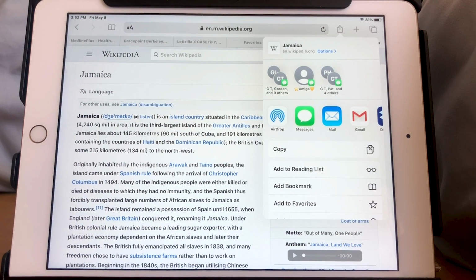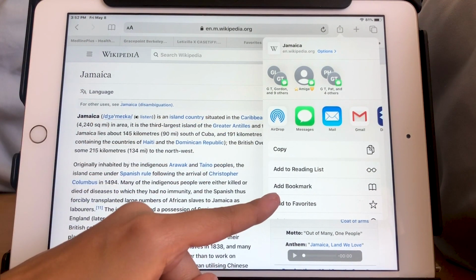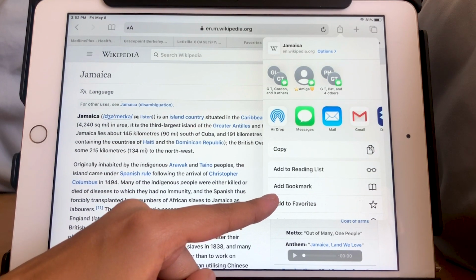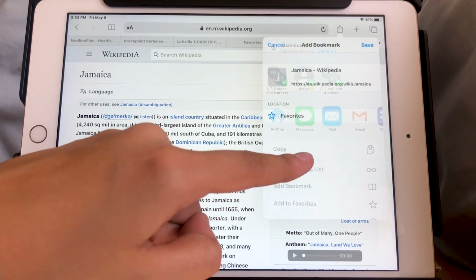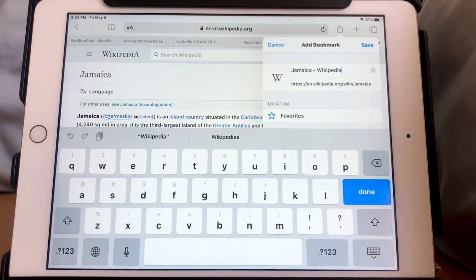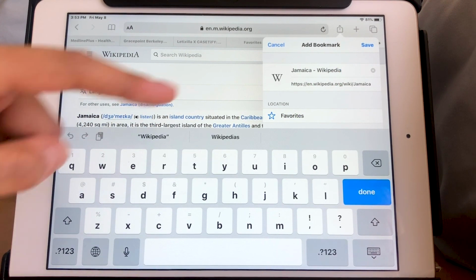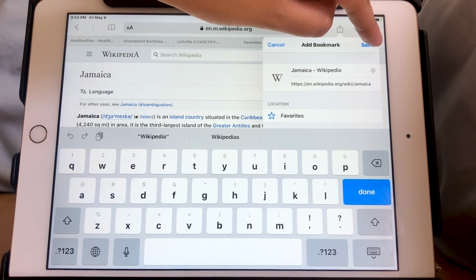Okay. It pulls down this menu here. And there it says Add Bookmark. Again, this is a way for me to easily access this website and save it. So I will tap Add Bookmark. And then I will hit Save.